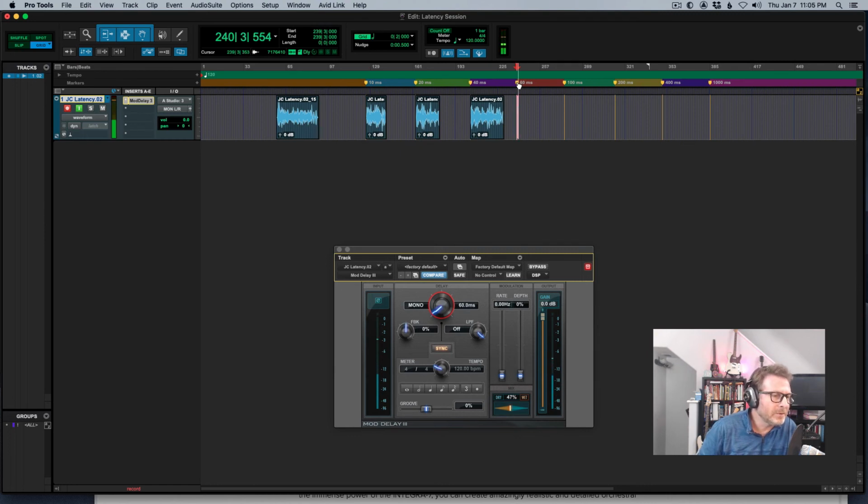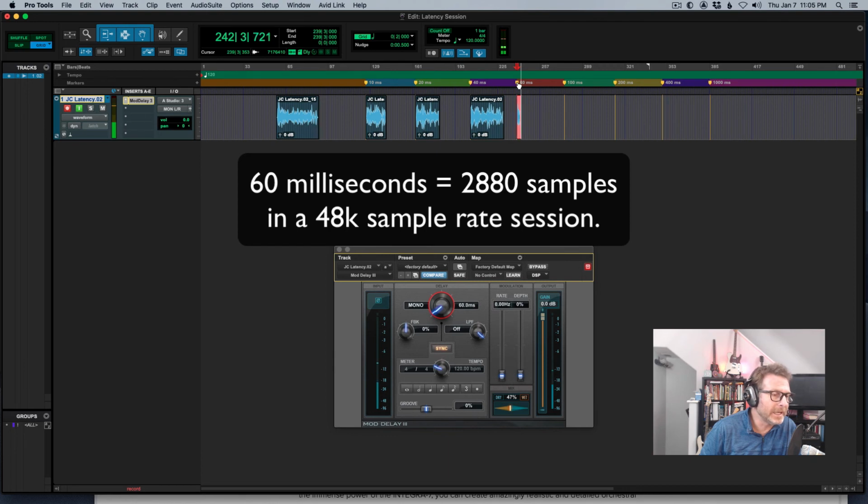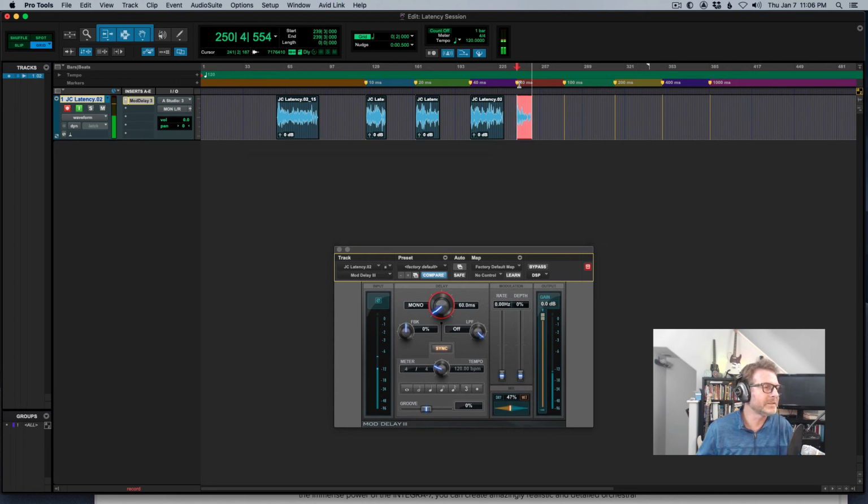Okay, now this is 60 milliseconds of delay. It's more of a slapback delay effect. It's tolerable, but not desirable, less than ideal. All right, let's move on.